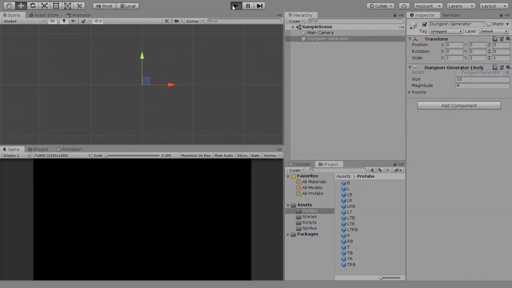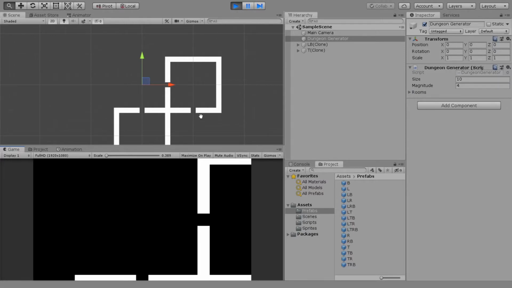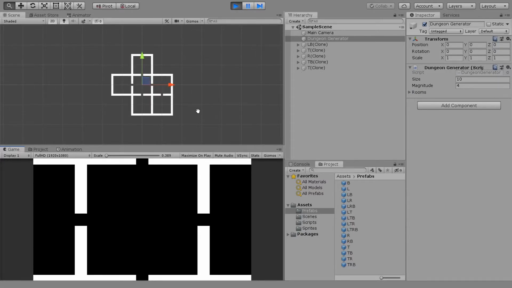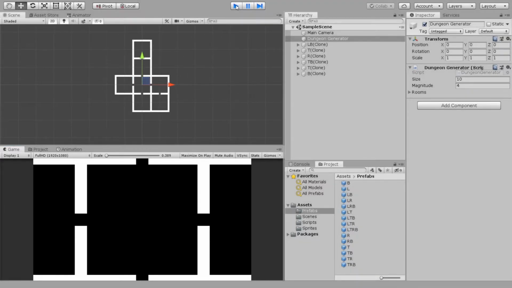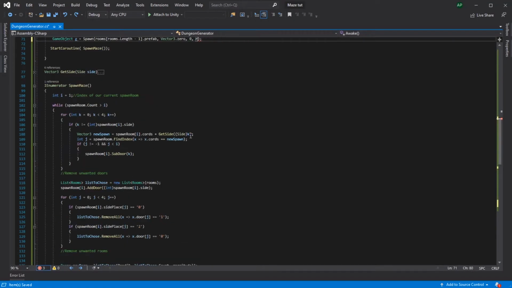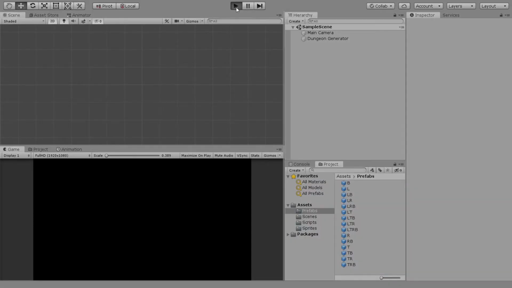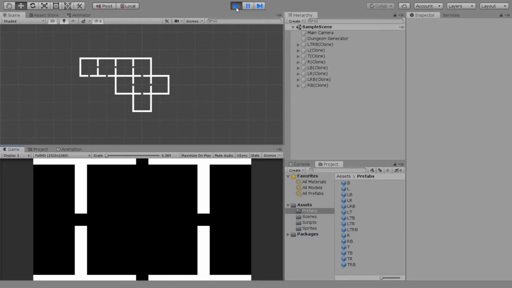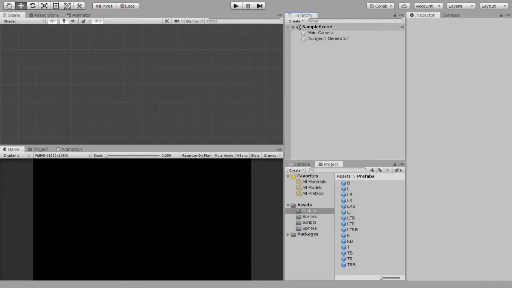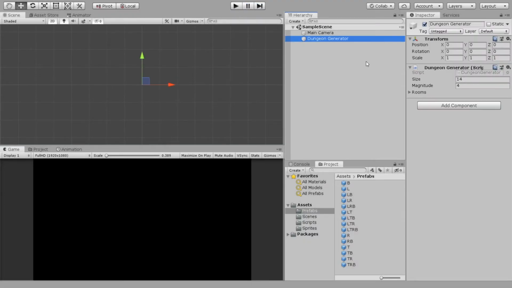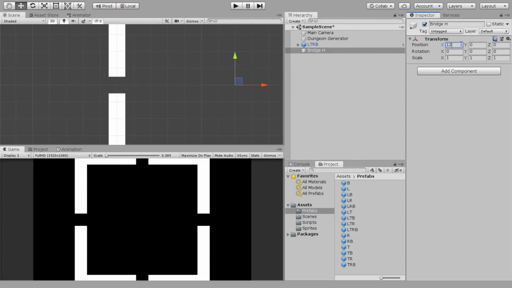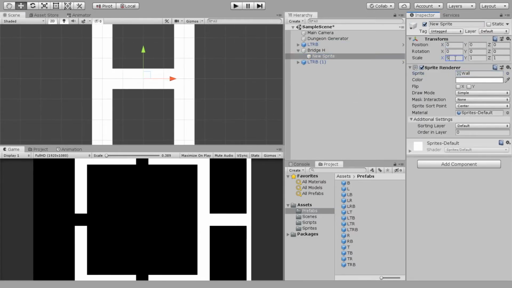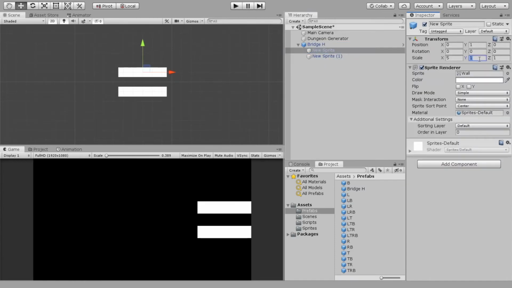Let's get back in Unity and see what we have done. As we can see, it's working, but we are missing our first room. Let's fix it. Let's see what we have now. Looks like it works, so let's add some bridges between our rooms so it looks more cool, I guess. First of all, we need to create our prefabs for our bridge and then go code it.